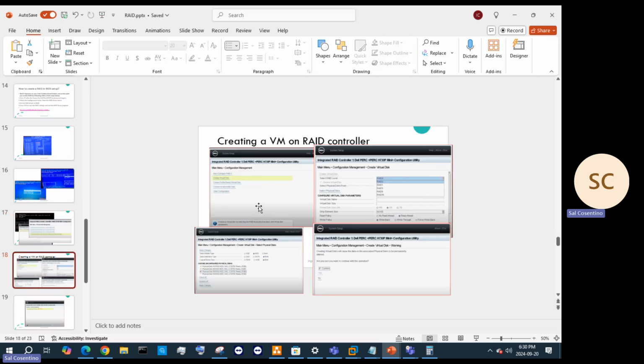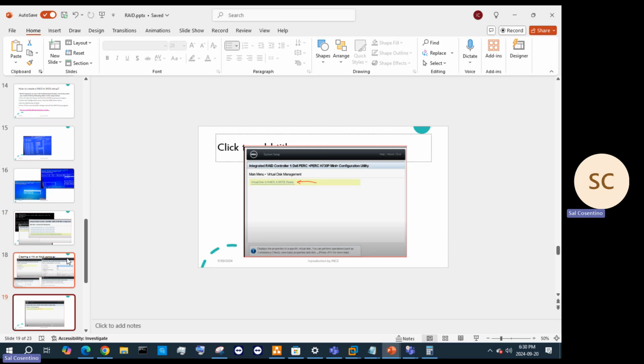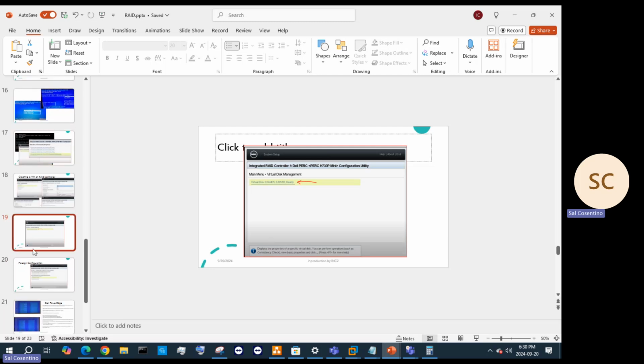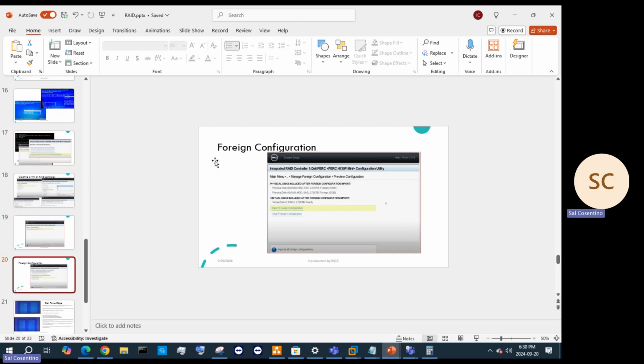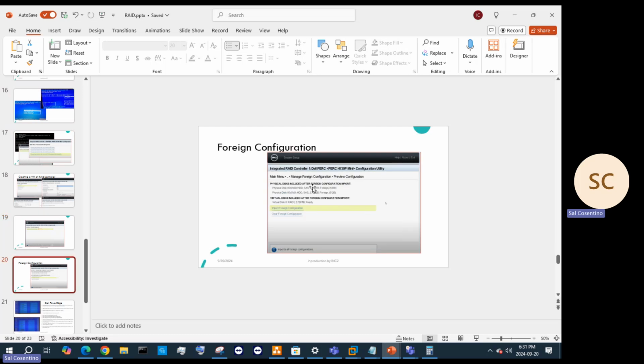But again, you need to understand how to create a VM on a RAID controller physically, through the settings and whatnot. You also have to understand foreign configurations and how to do that on one of the RAID controllers that I created. This is a PERC H730P, with 8 TB, not ready, not working. This is also a foreign configuration. I'm not going to teach you about that.